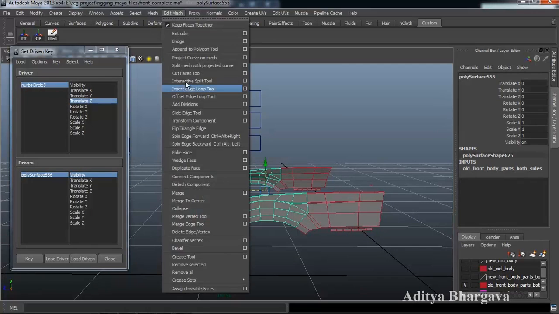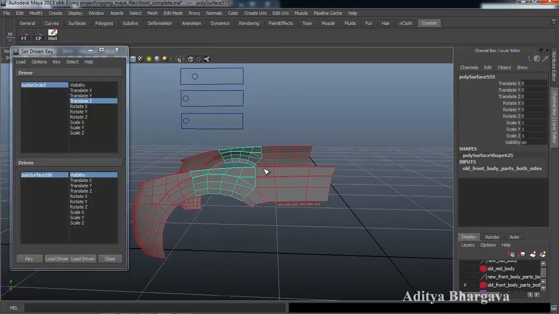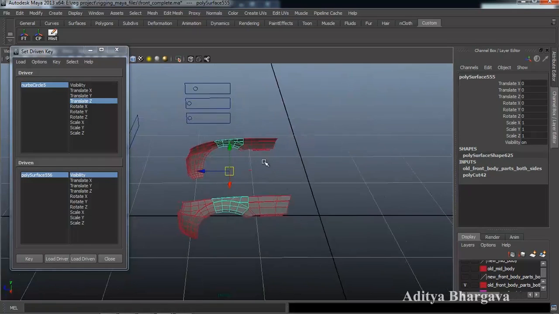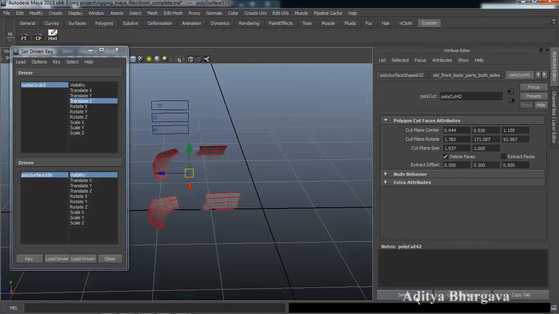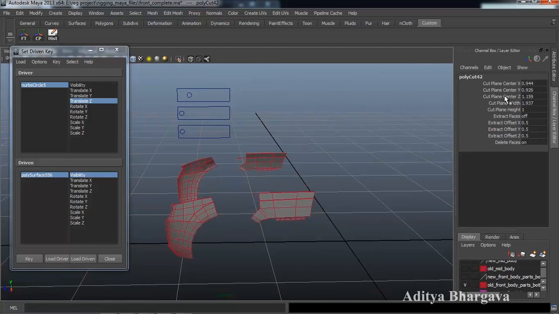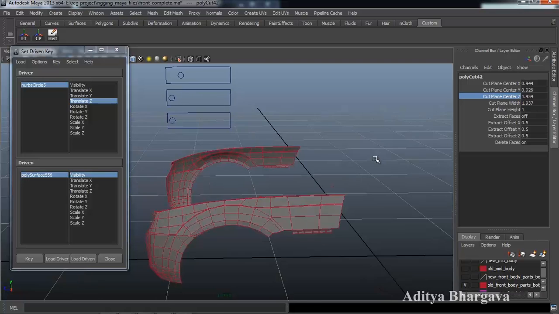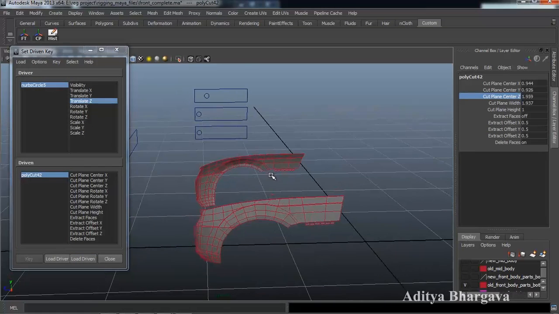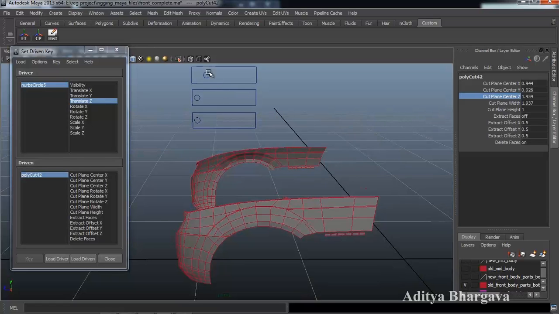Now this time I'll put a cut face tool somewhat around here, like this. Press Ctrl A, delete faces, select the tool, Ctrl A, make the tool, make the object visible at first, like this. Make it driven, polycut 42. Select the Z axis and make it key.